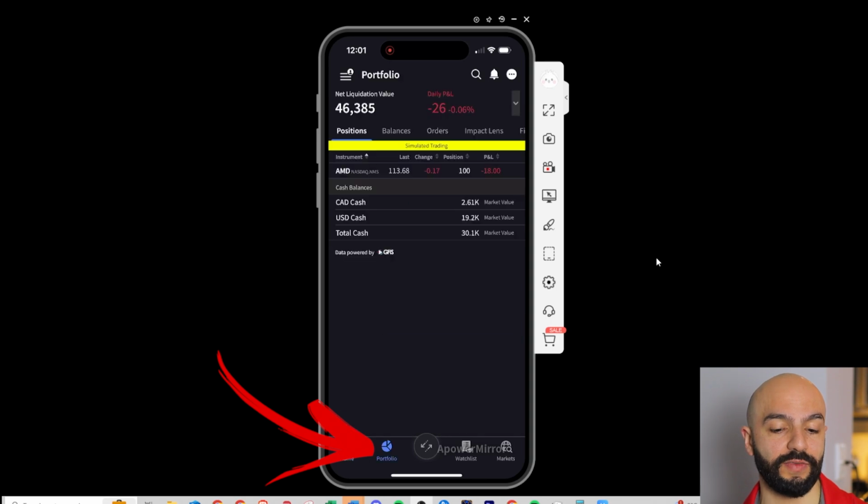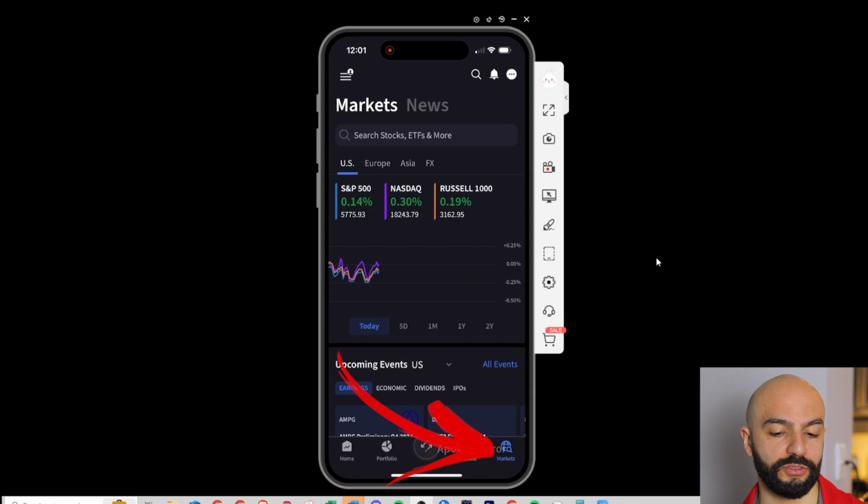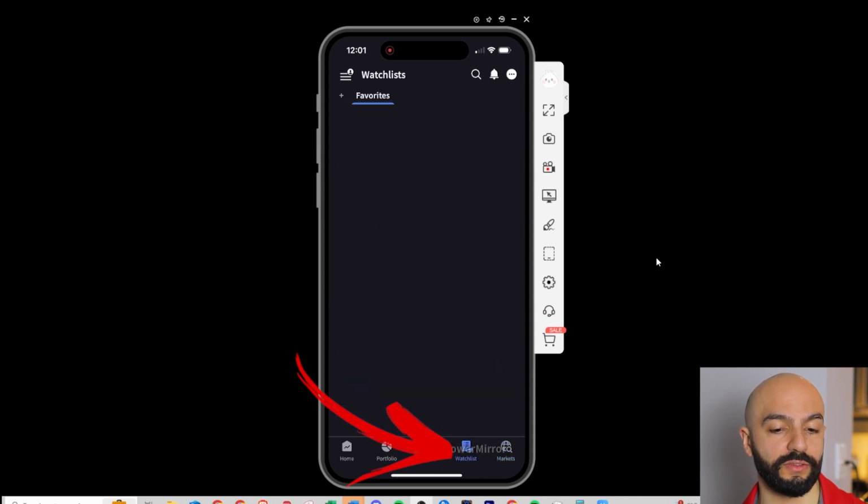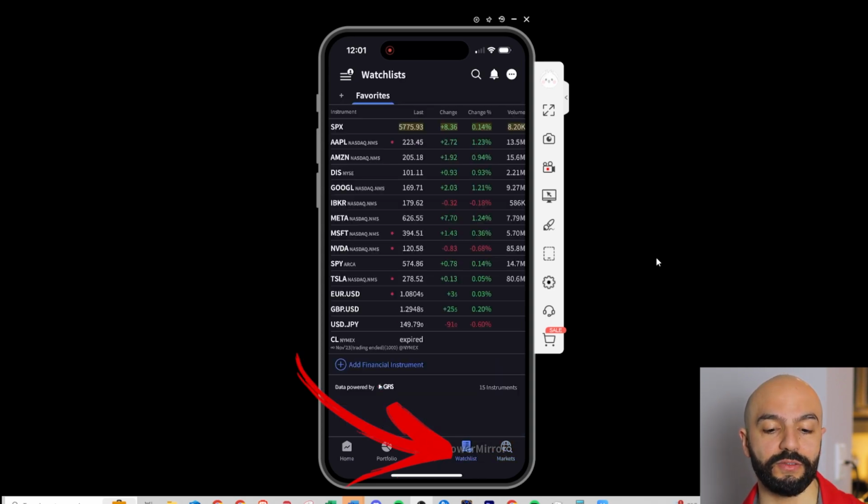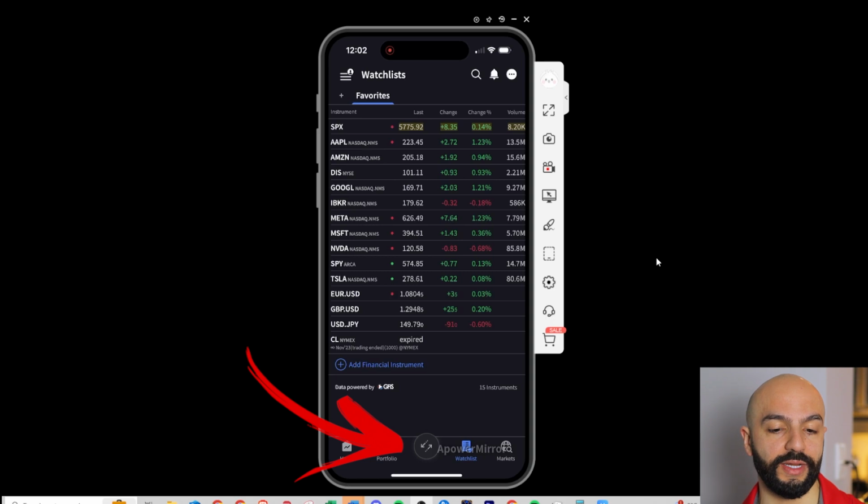You have your portfolio at the very bottom. Right now I have 100 shares of AMD, so I'll show you a covered call. You can choose your markets on the very right. Not interested in this. You have your watch list, which I do like looking at. And then right in the middle, you have your buy and sell. This is your trading window.